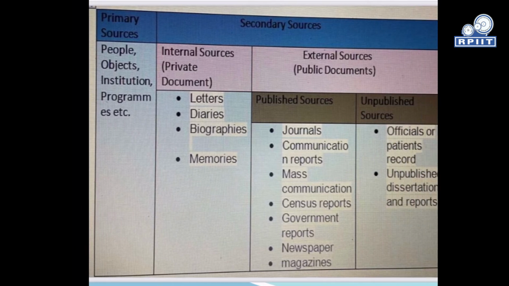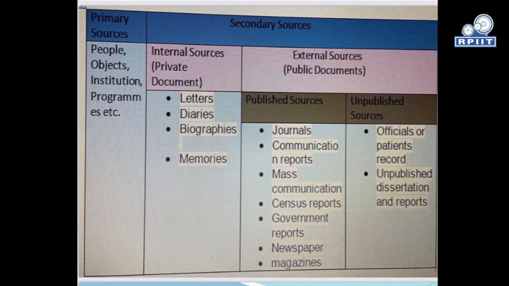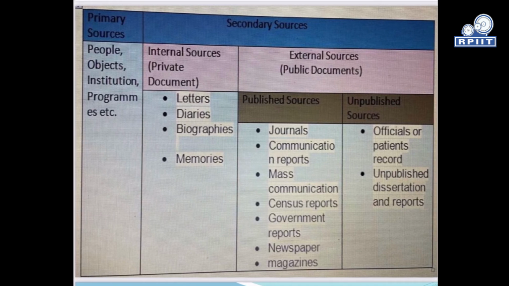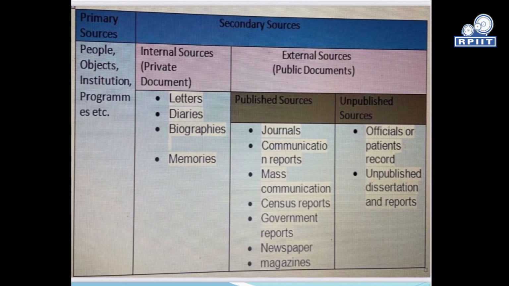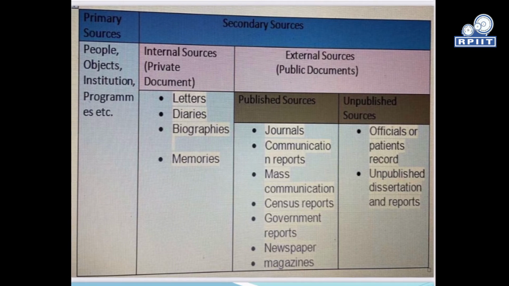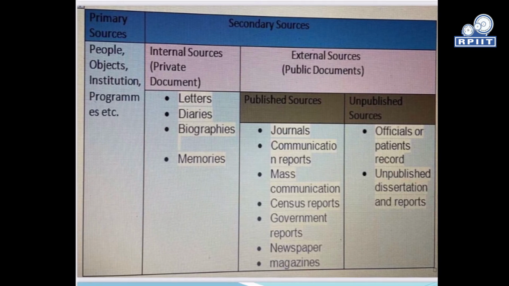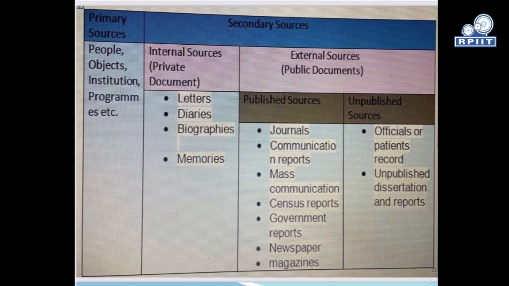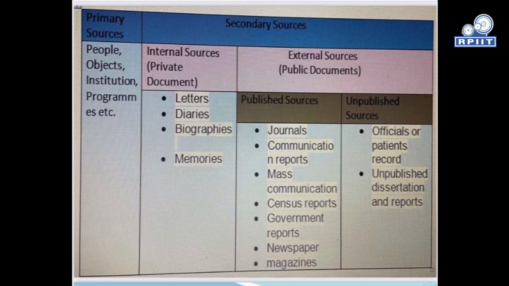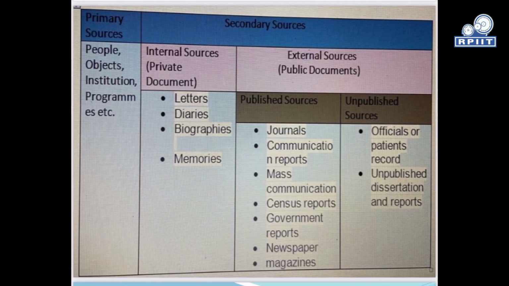Internal sources are considered private documents and external sources are considered public documents. Internal sources are things like letters, diaries, biographies and memoirs. External sources can be published and unpublished. Published sources are things like journals, communication reports, mass communication, census reports, government reports, newspapers and magazines. And unpublished sources are things like official or patient records, unpublished dissertations and reports.